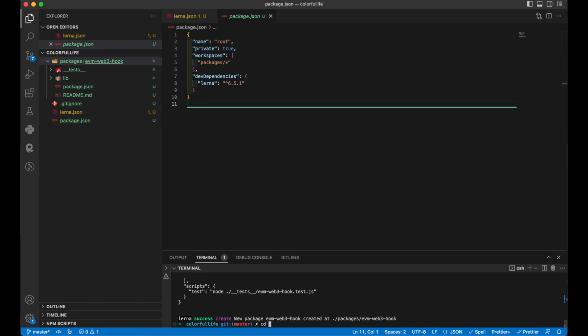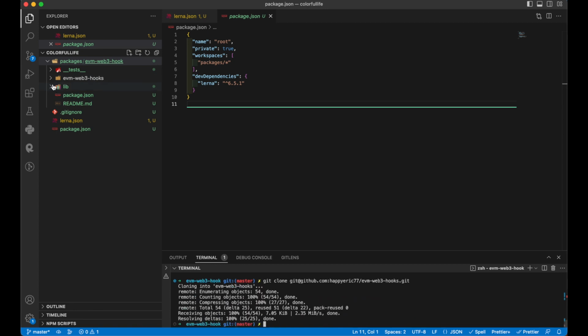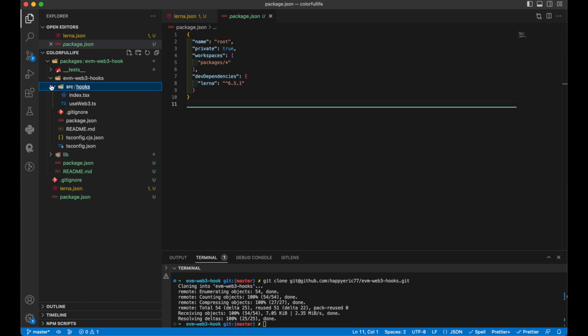Anyway, let's get into that directory, cd packages, and then evm-web3-hook. Okay, now we are under that directory, and then we can just simply git clone, and as you can see, everything will be cloned into this directory. Where is it? Okay, here. So we just move everything into the right place.